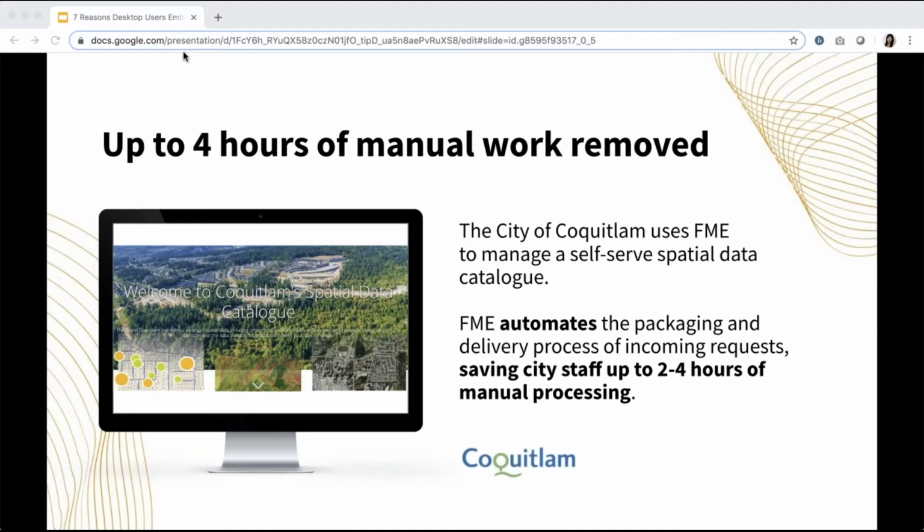So they manage a variety of data that's available to the public, including property boundaries, roads, utilities, and large datasets such as orthophotos and LiDAR. And they wanted to make this information easily accessible through a self-serve spatial data catalog. Requests for data used to be manually extracted and packaged by city staff and could take up to 2 to 4 hours to process one request. Now this is all automated using FME. People know where to get this data and can request it themselves, with FME automating this delivery process. While this seems like a fairly straightforward project, the use of FME Server has resulted in the biggest cost and time savings for the city.